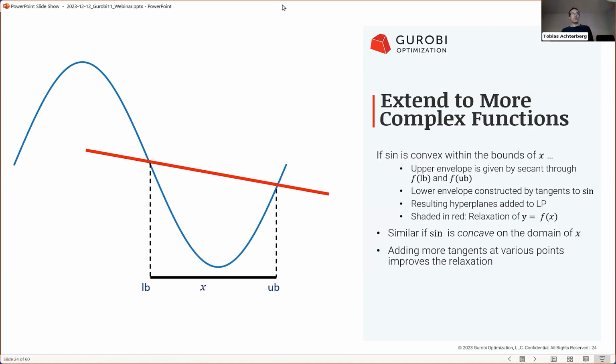Now, what happens if the function is a bit more complex? Say we have the sine function, but let's assume the global bounds of the variable are still such that everything only happens in a convex region of the sine function. Then we can do the very same trick. The upper envelope is given by the secant, and the lower envelope, because it's convex, is given by tangents that we can again construct, and that's it. And a similar story if we are fully in the concave part of the sine function.